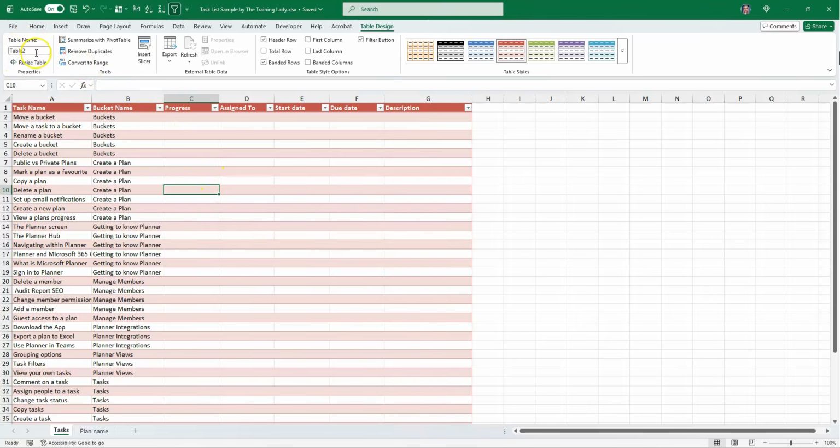The other thing to note too is that you have a table name. This is automatically being named Table2 because I do have another table in one of my other worksheets. So I'm going to have to make sure that I choose Table2 when it comes to that particular point in the Power Automate process.